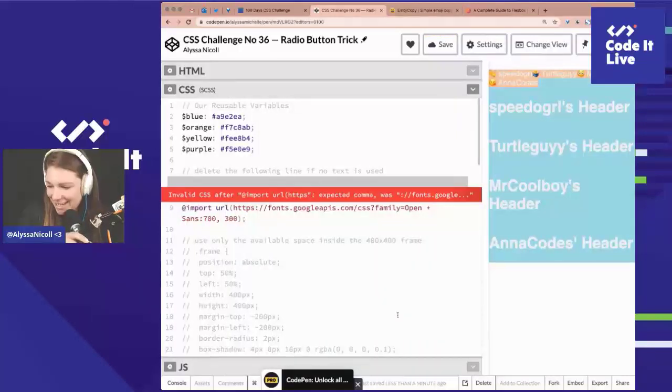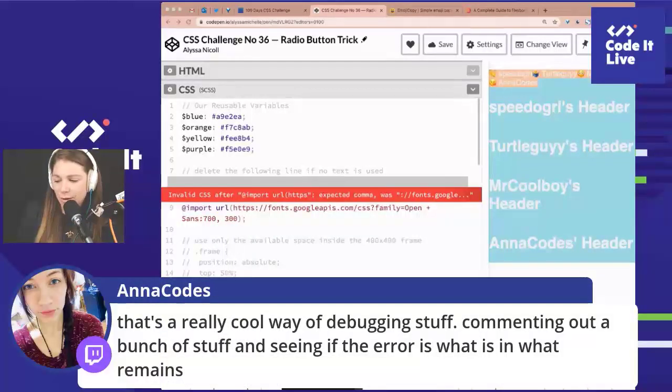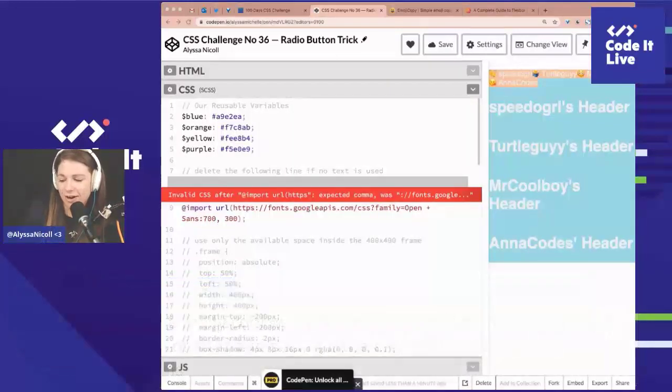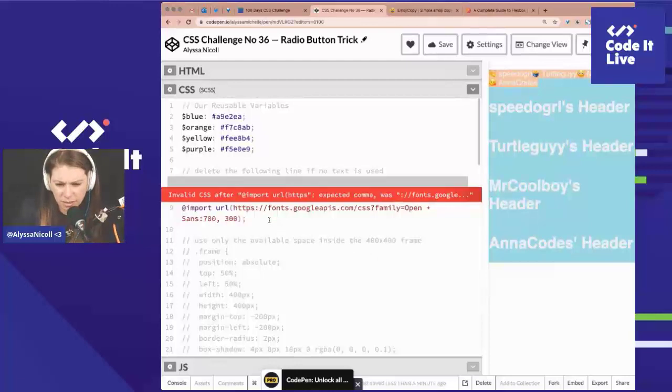It's kind of... Anna, I'm responding to Anna's comment. She's saying it's a really cool way of debugging stuff. It's kind of like my last ditch effort. Even in JavaScript I'll do this: okay, at least get it to a working state, and then I can find out, whatever I just commented out is obviously the problem. Okay, so expected comma after.